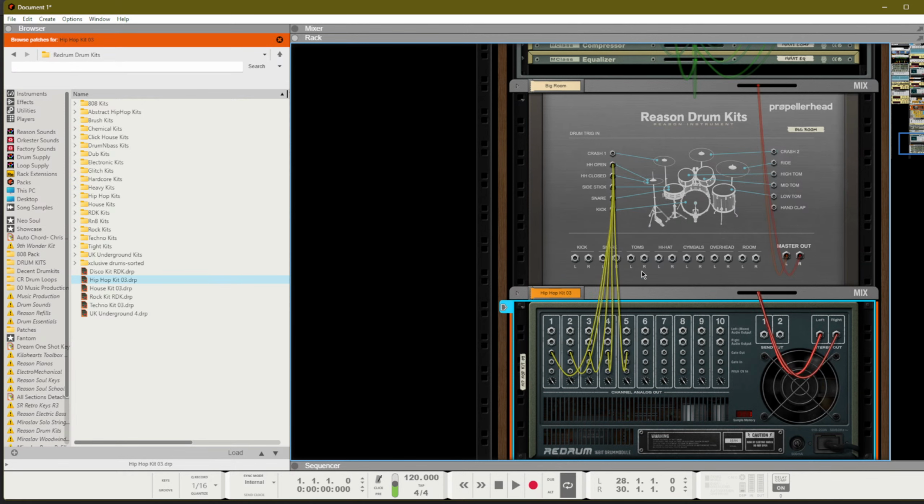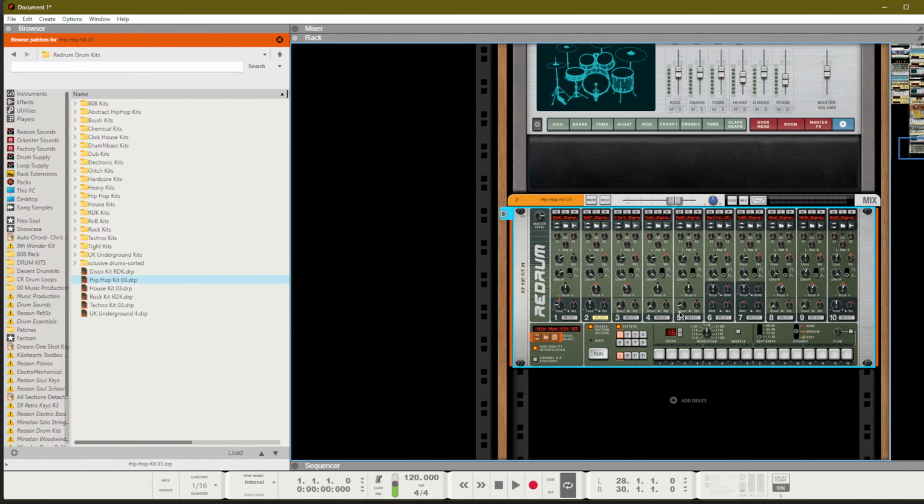For the redrum. But I'm going to say something after I do this. But this is one way that you could connect the Reason drum kits to redrum. And then essentially you would need to do the same thing.